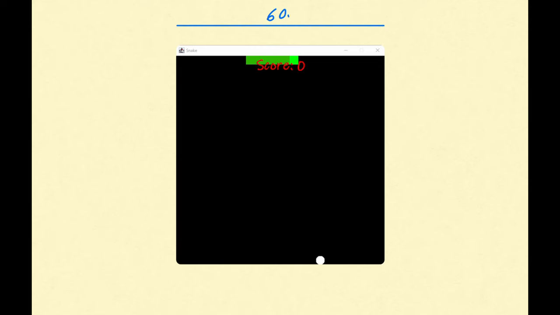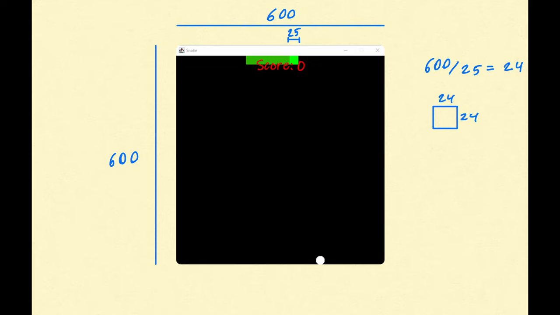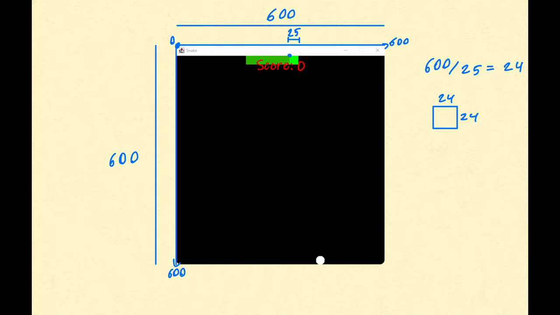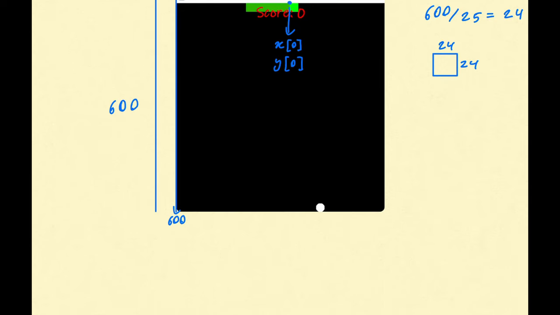The game is 600 by 600, with each square 25 in size. Hence the blocks are 24 by 24. The X and Y axis start from the top left and move right and down as they increase in size. I know, it sounds counterintuitive. I don't understand either. The snake's head location is stored in X0 and Y0. This value tells the top left part of the head. The apple's location is stored in the variables appleX and appleY, again representing the top left of it.